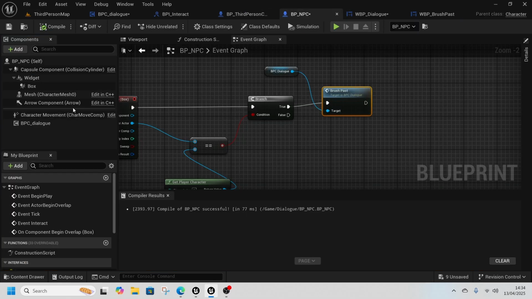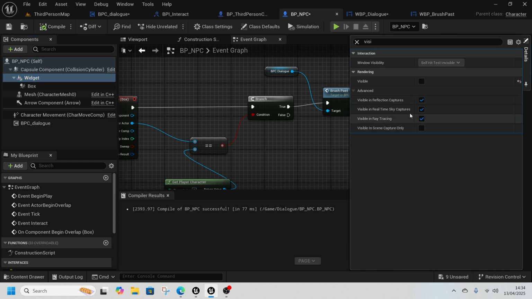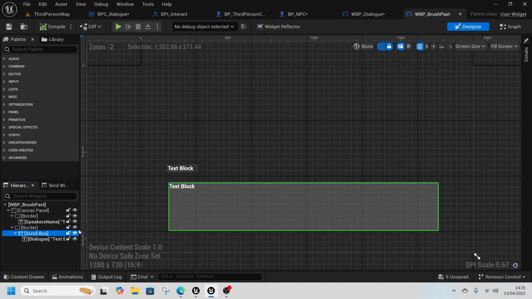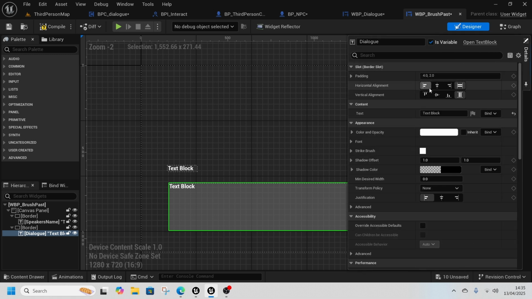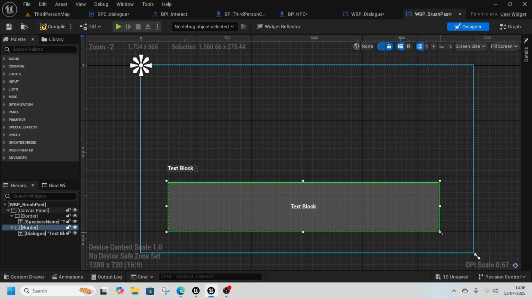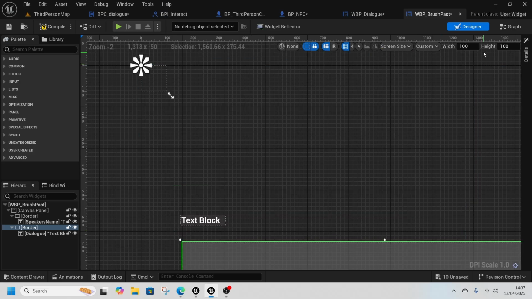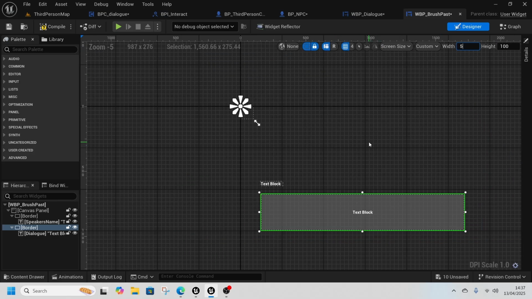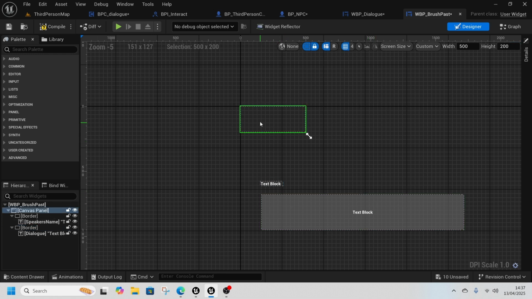And we can then go to widget, the designer for brush pass. We also don't need this to be a scroll box, so we can put the text inside the border, and we can sort of make this a bit more central. And here we can put it to be custom. We can make that 500 by 200, and we can just re-put everything where it should be.